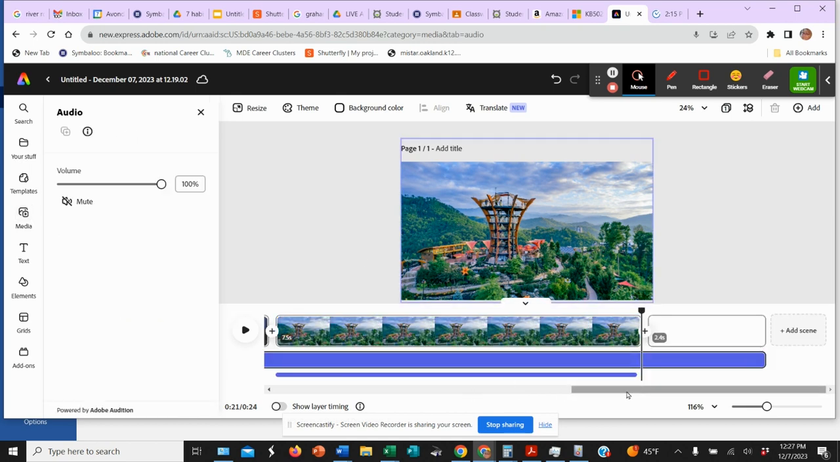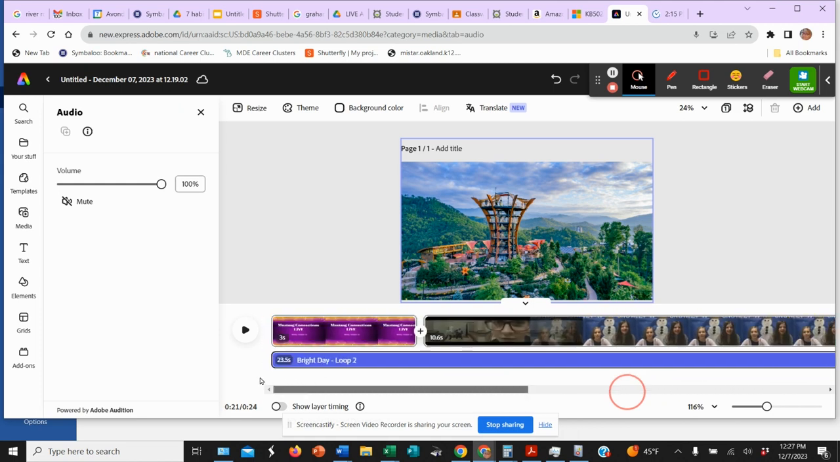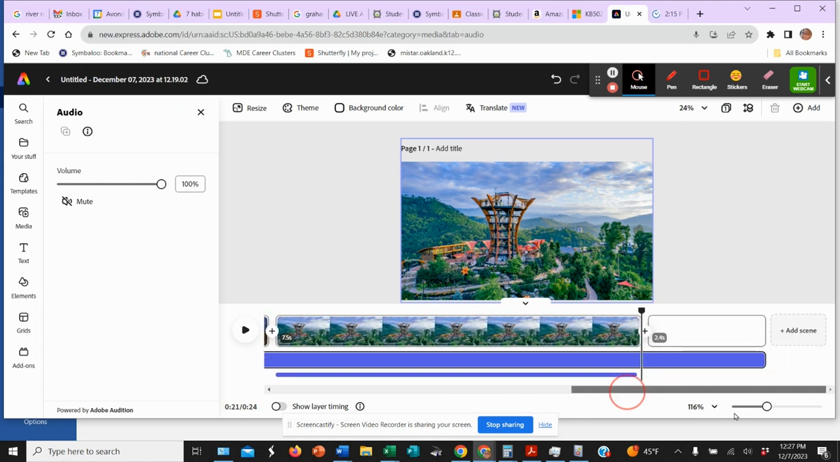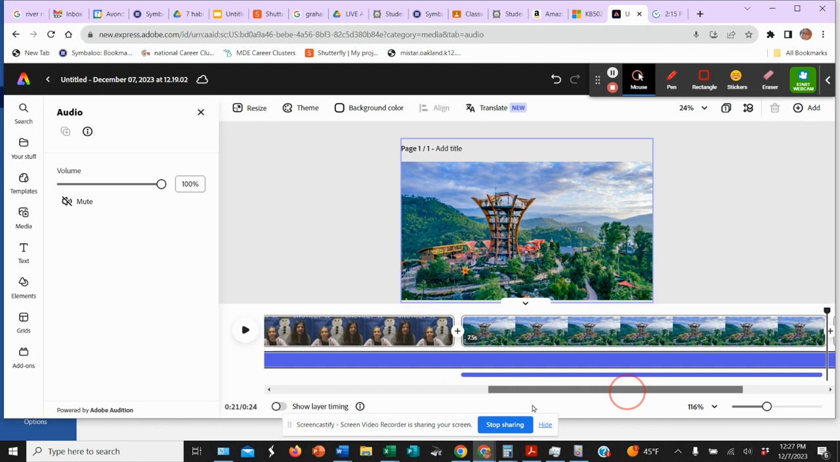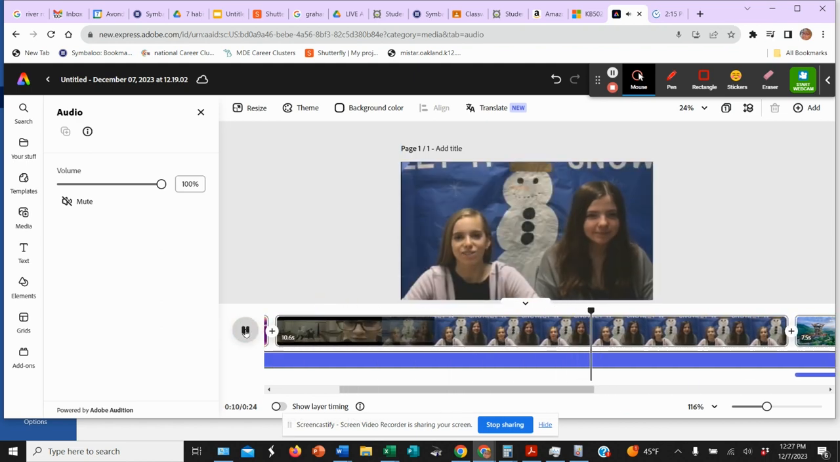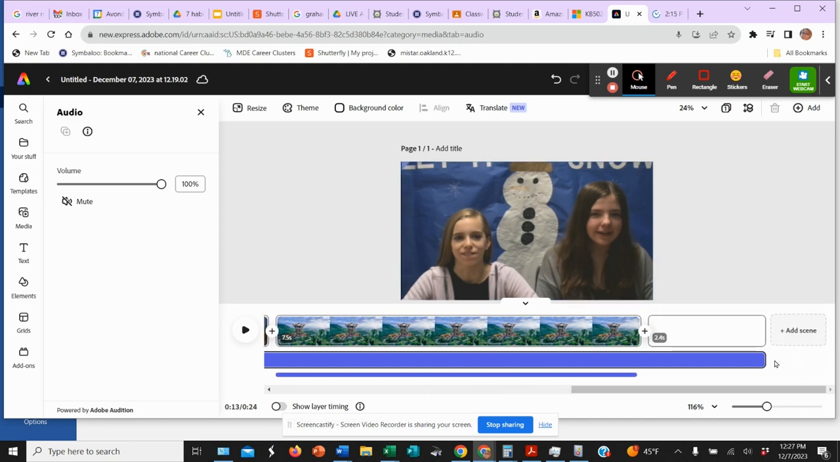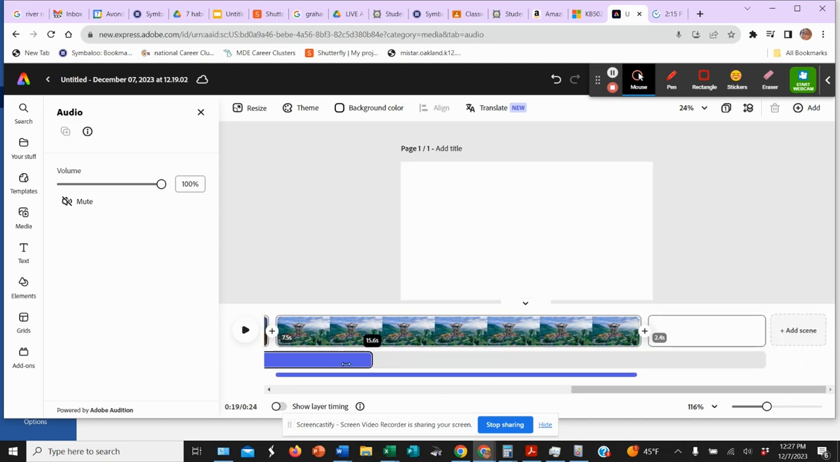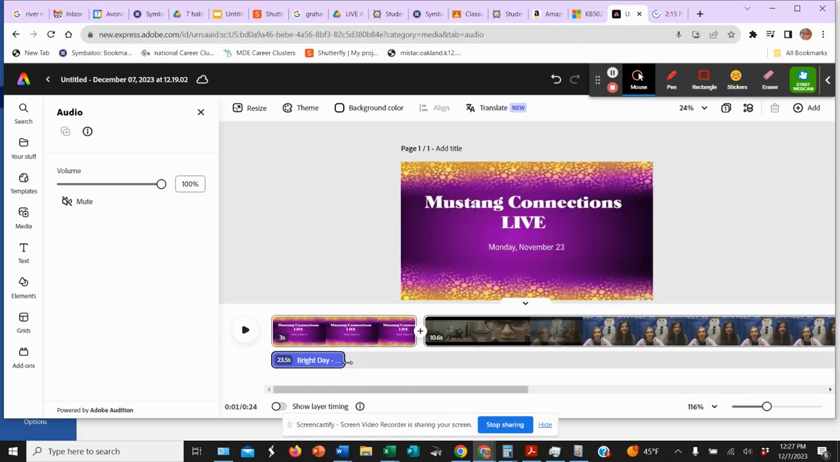Notice it added it right in there, but it added the whole song, so it went all the way across my video. Now I probably don't want it to do that because it's going to be really distracting. Like if I play it here, you can kind of hear how the music is louder than the talking, so I really don't want that. So I'm going to get rid of this. I'm going to make this shorter so it just is at the beginning. So it's just at my intro.